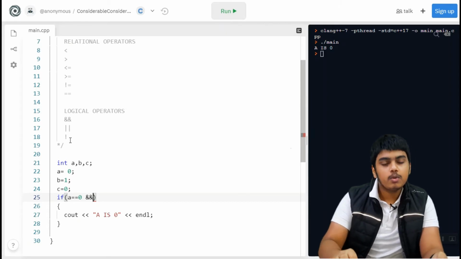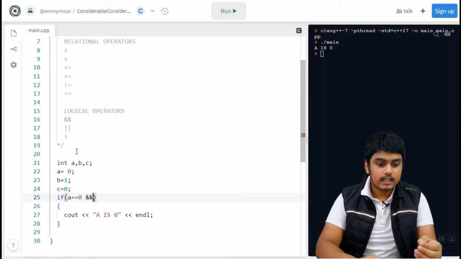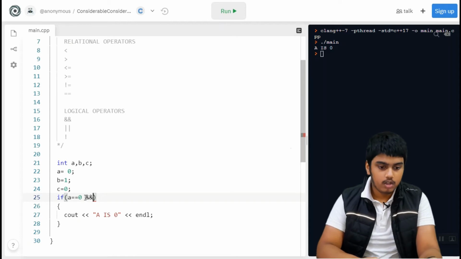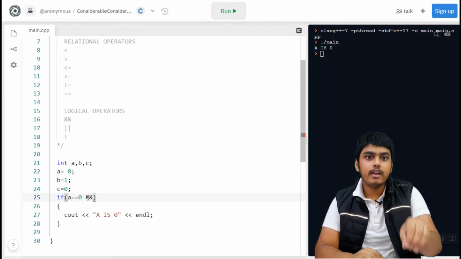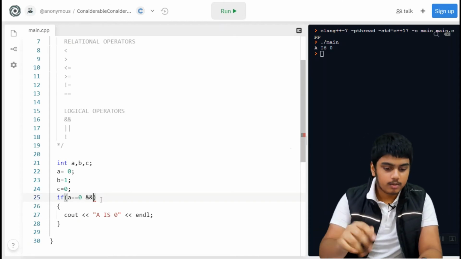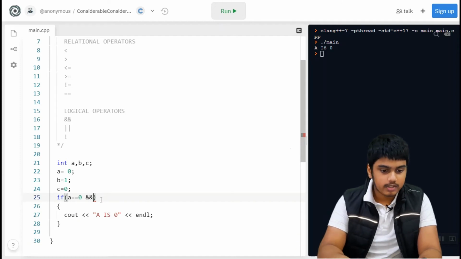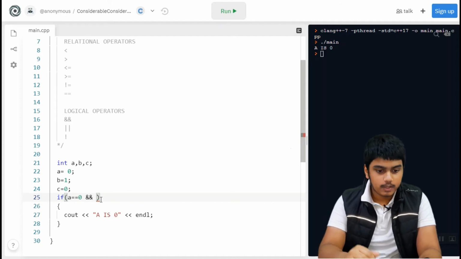So these allow you to give multiple conditions inside a single if-else block, or single if-else, else-if and else block. So we have not yet covered else-if, right? So don't worry about that. That will be covered mostly in the next video.